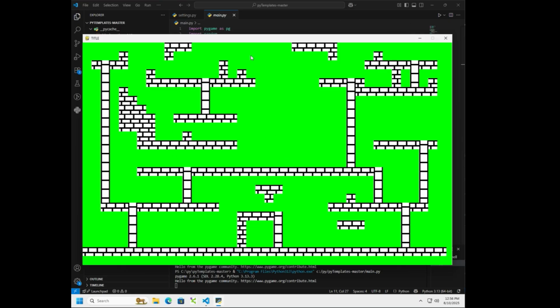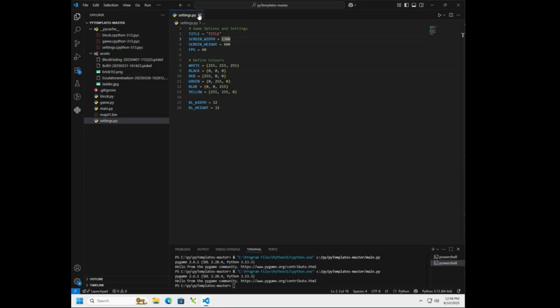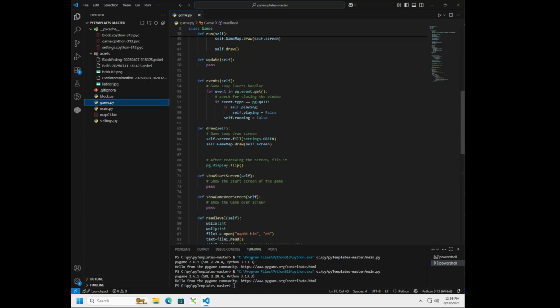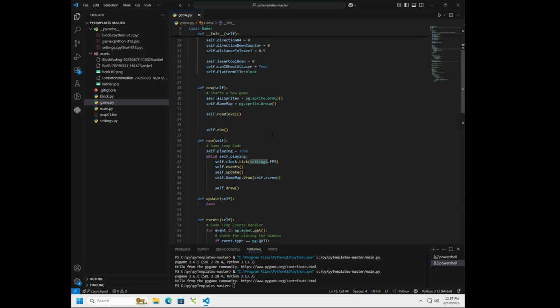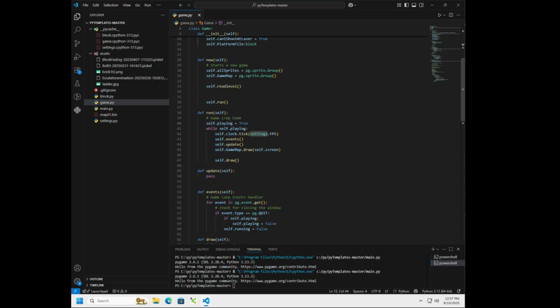So I know the colors are hideous. The green is pretty ugly, but let's look at where this screen width and screen height are, just to show where that is. Right there, it's referencing settings.screenWidth, settings.screenHeight, and that's what sets up the width of that window in our game class object. So right now we don't have very much to it.